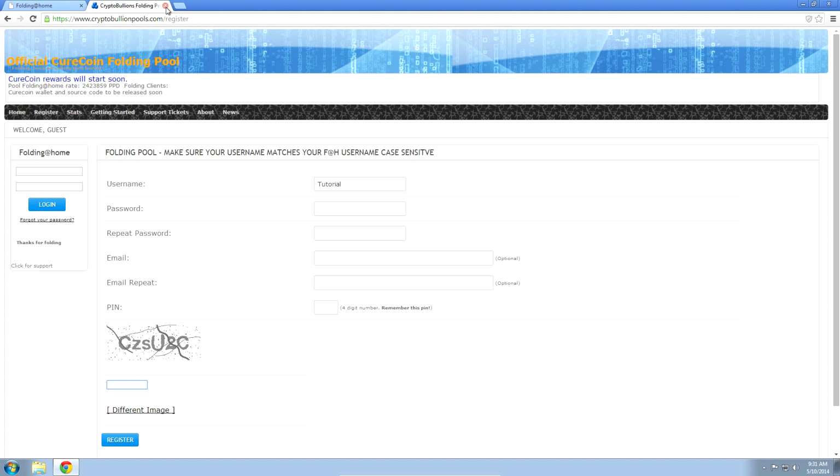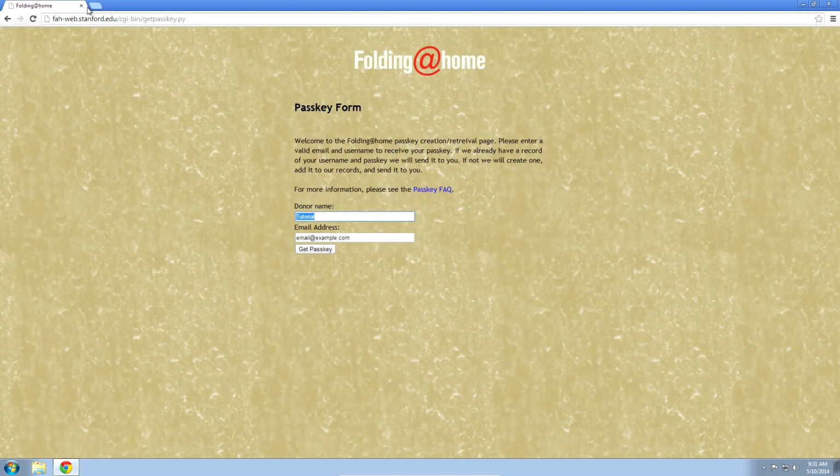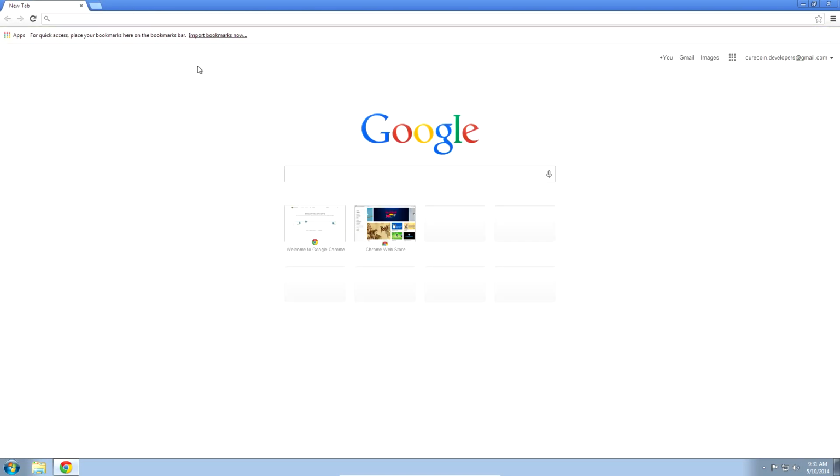Once you create your pool account and your folding account and make sure that they have the same capitalization and everything, you can close out those tabs. And then from here, you need to choose one of two paths.